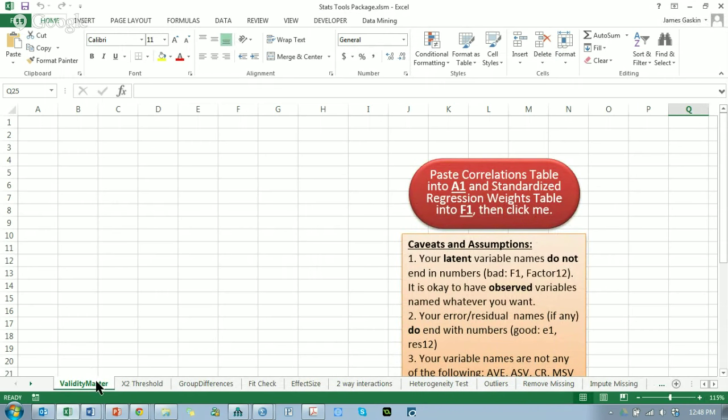So open up Excel. Hopefully that works for you. Make sure you enable macros. If it says at the top macros are disabled, make sure you enable macros. And it should look something like this, I hope.